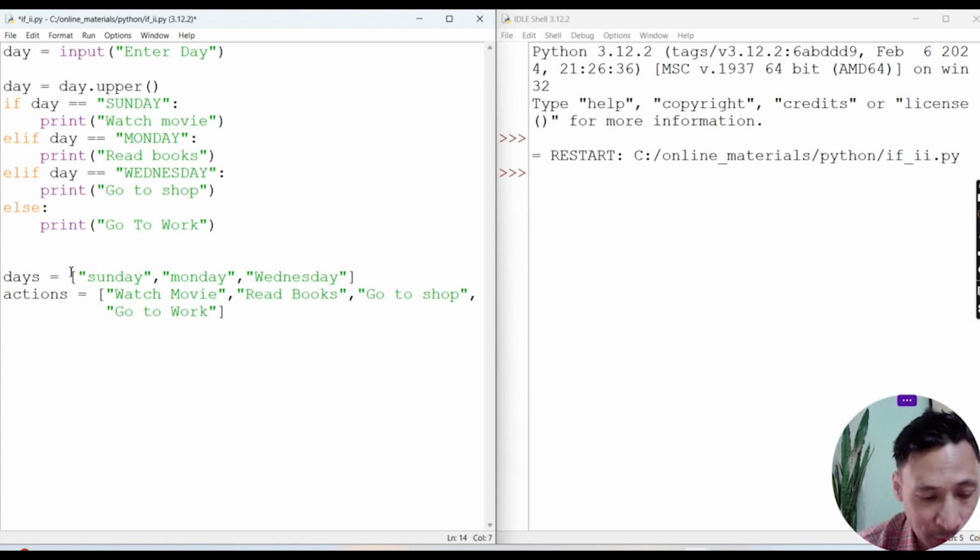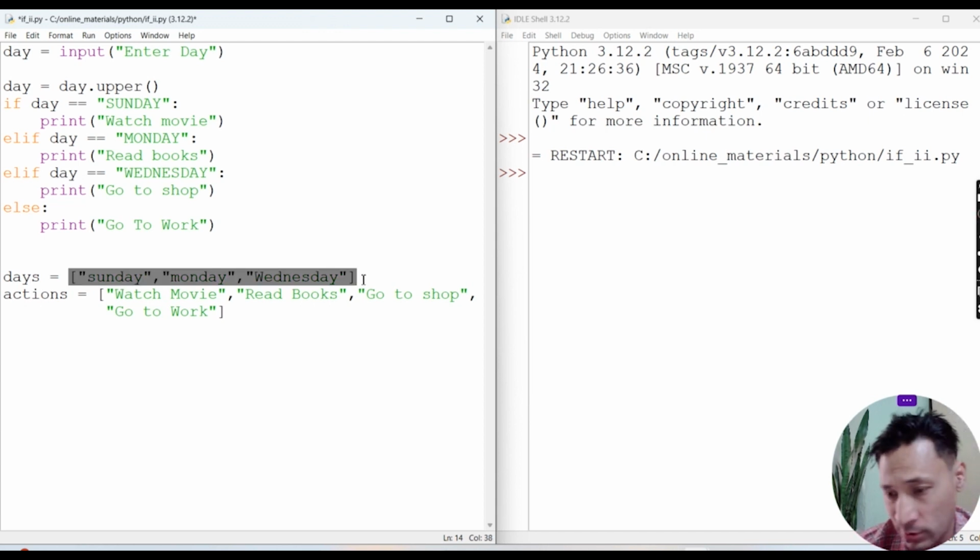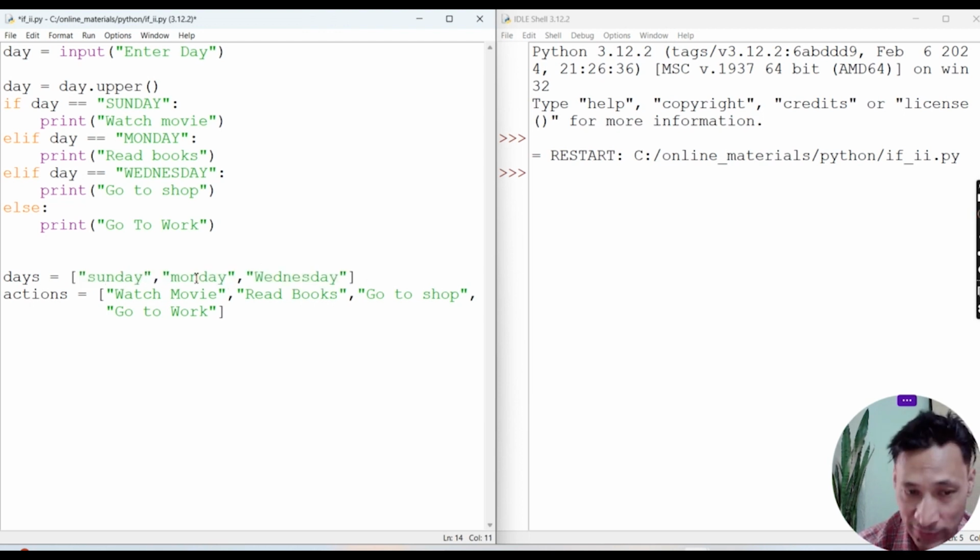In Python we will be using this square bracket to create a list. A list is a collection of items. The items can be of different data types, no problem. So this days list contains three values, and these values are indexed. The first item lies at the 0 index. In this case, Sunday lies at the 0 index. Days 0, that is Sunday. Days 1, that is Monday. Days 2, that is Wednesday.